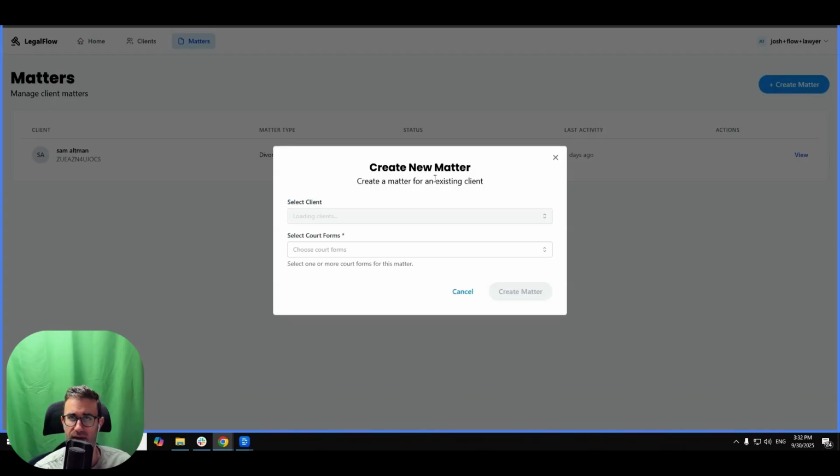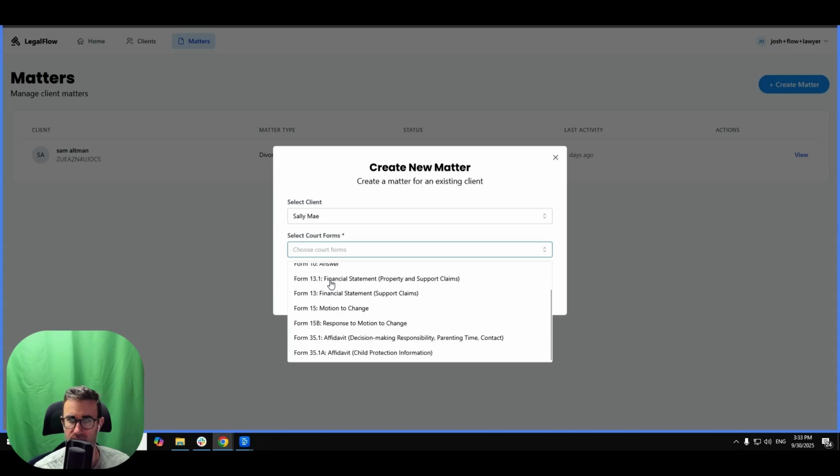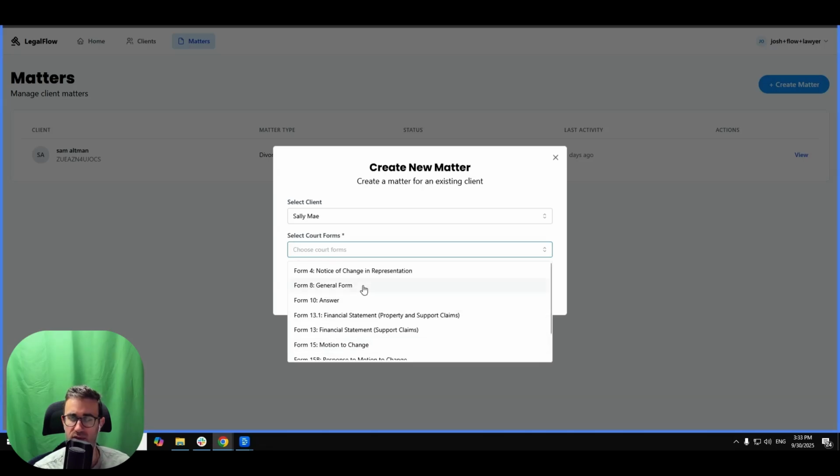So I'm going to create a new matter. I'm going to do it for Sally. And then importantly here, you can select the different court forms. Now, why is this important? This is important because, number one, we're going to auto-generate questionnaires that you can then invite your client to and use AI to help fill out. And then obviously down the road, auto-generate those forms as well.